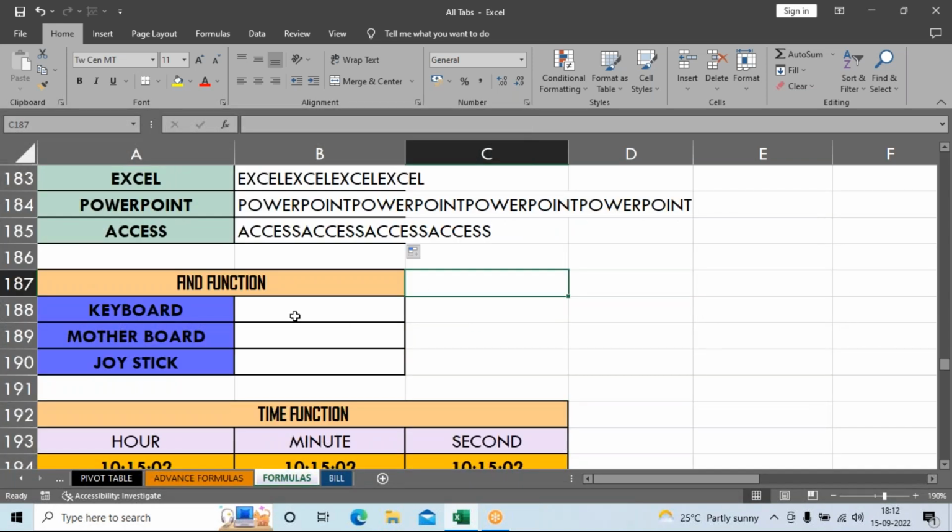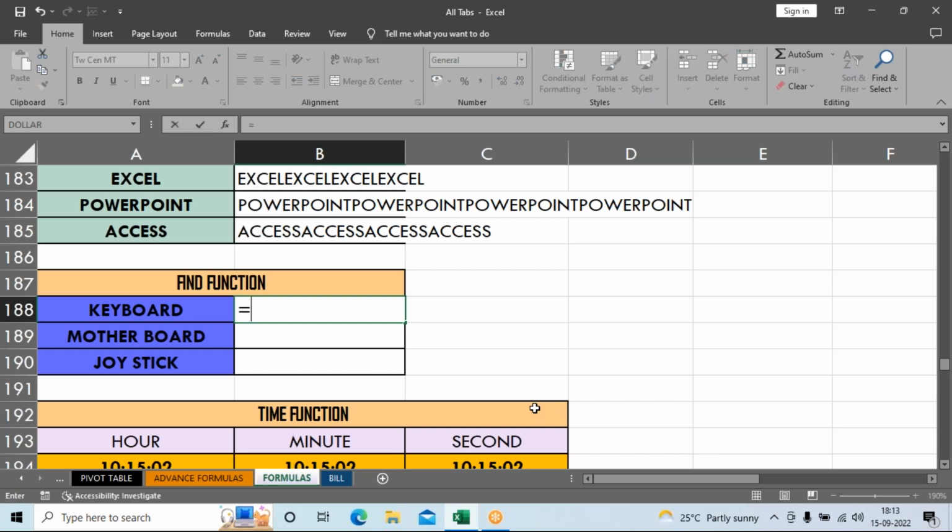The next function, the find function. In yesterday's class I taught you the same thing. Search and find function, both are the same. Listen, how to do this. Equals find, the text. For example, which letter you want to find out here. For example, the letter B, girls. I want to find out the B letter. You have to give it here in double quotes, B, comma, then select the text within the text.